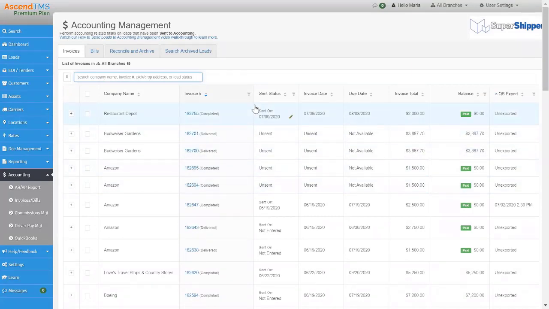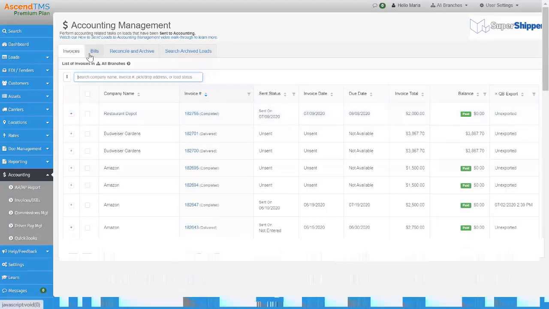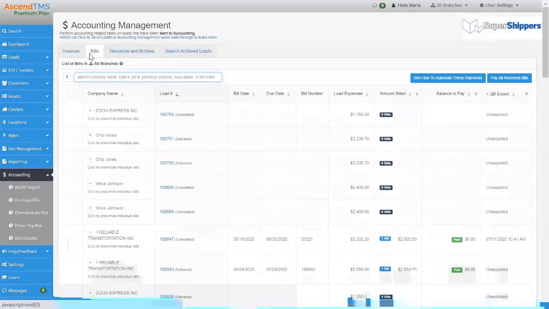Bills are going to go a lot faster because it's very similar. So let's head over there. In your bills tab, the setup is slightly different because there is one upfront difference with bills. So here's our load, 182,755. As you can see, I can see the load expenses, but it tells me there's 0 bills. That's because there's 0 bills received.